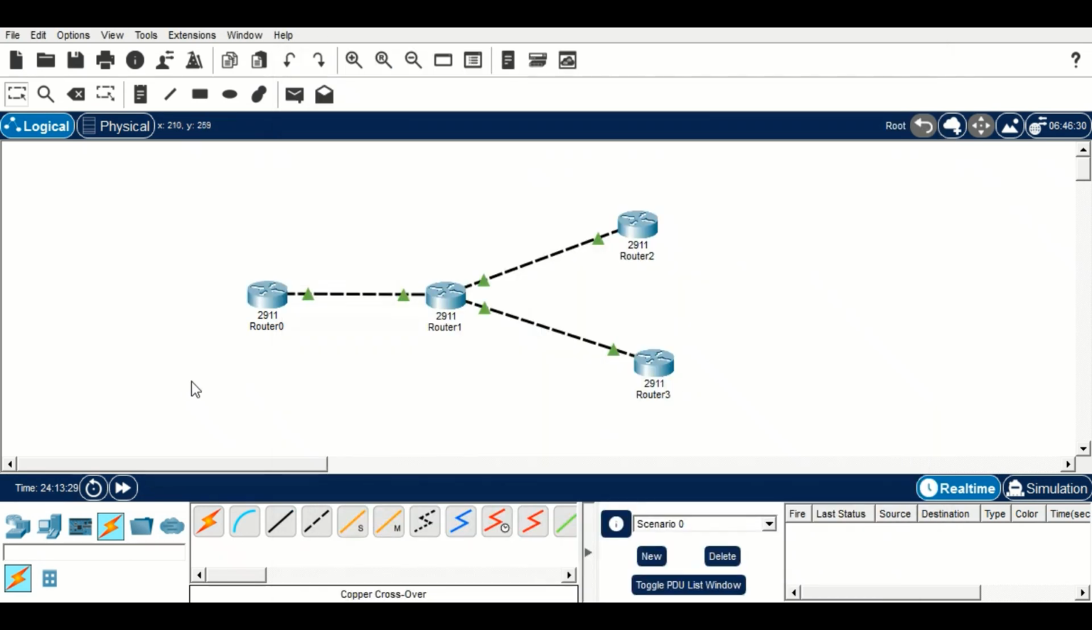Practice these steps in your Packet Tracer environment. Create the topology, configure the interfaces, enable RIP, and test connectivity. The more you practice, the more comfortable you will become with dynamic routing concepts.